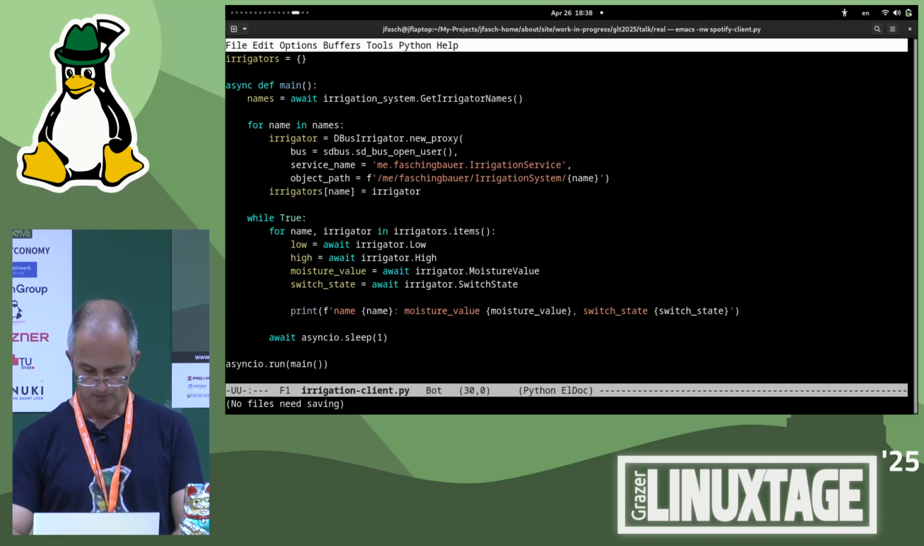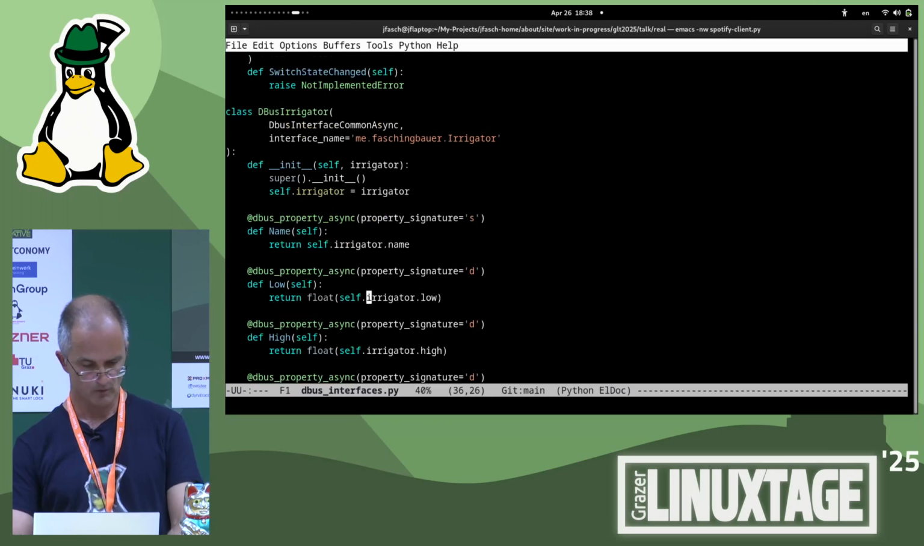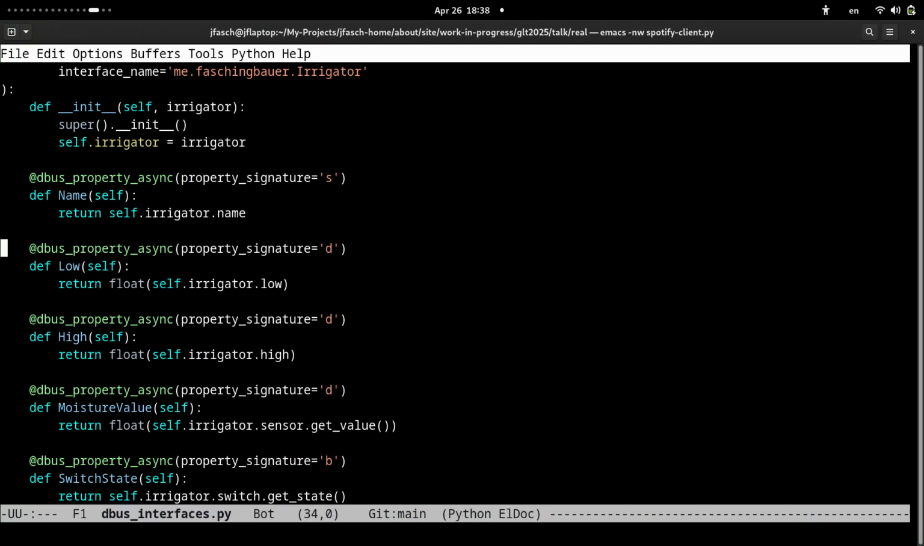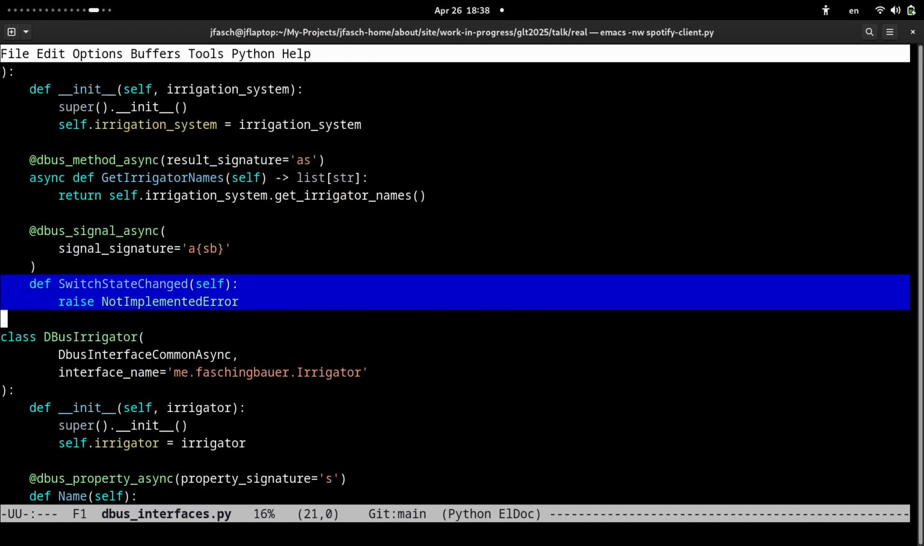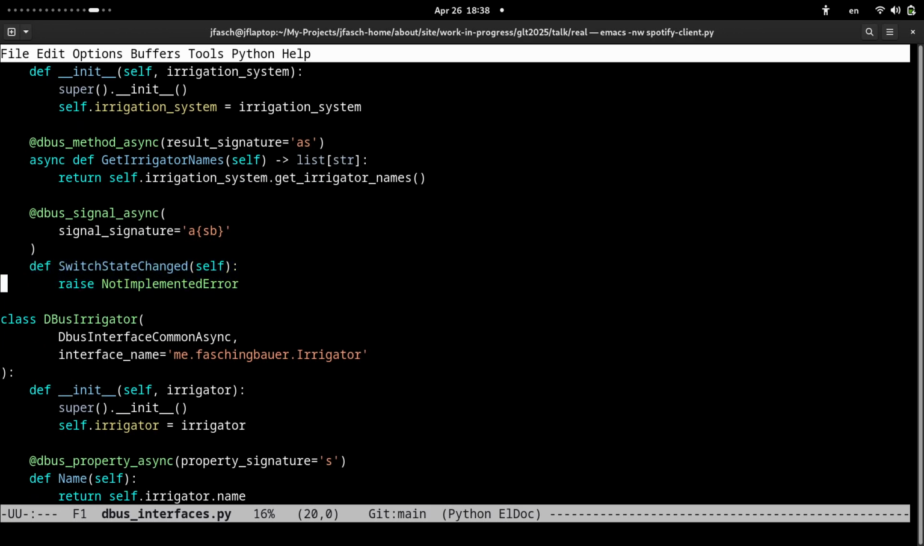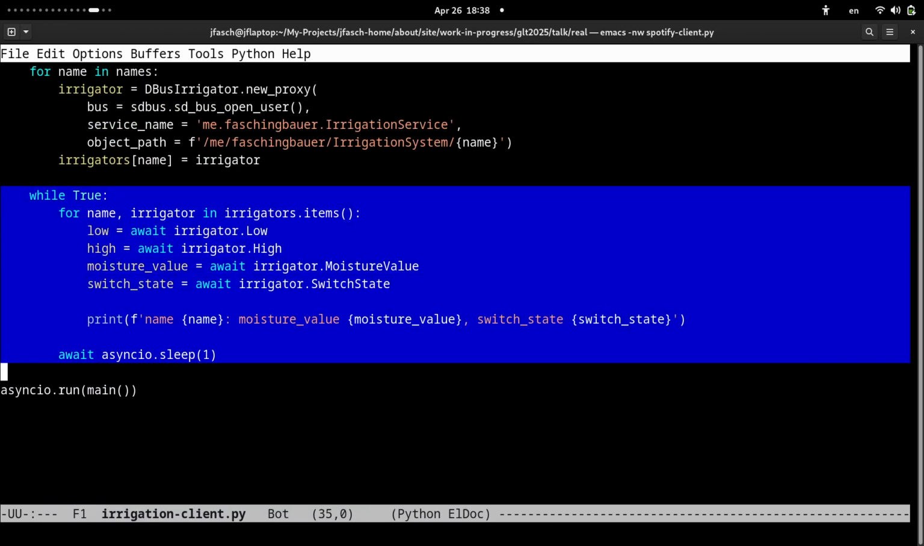Powerful, because what else could I want to do? I want to show you, time is running out, how signals work. This is a signal, a dbus signal, async. This service emits in the opposite direction, from the service to a client, a signal, an event, a callback, so to say. And the signal is called switch state changed. And this is something that I want to see too in the client in parallel.